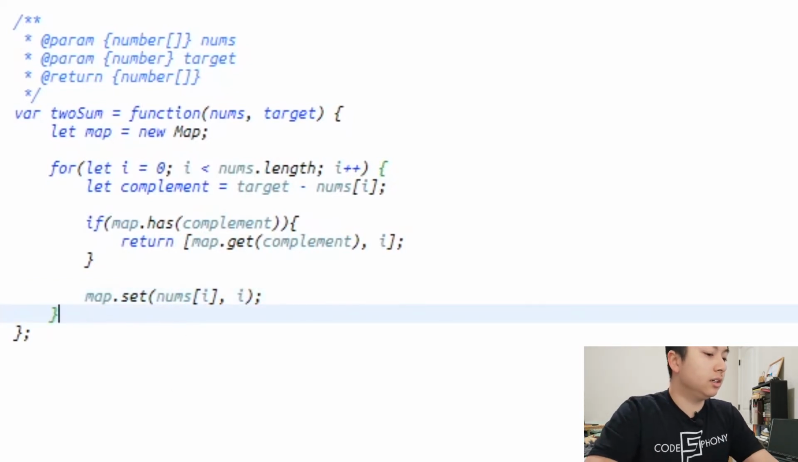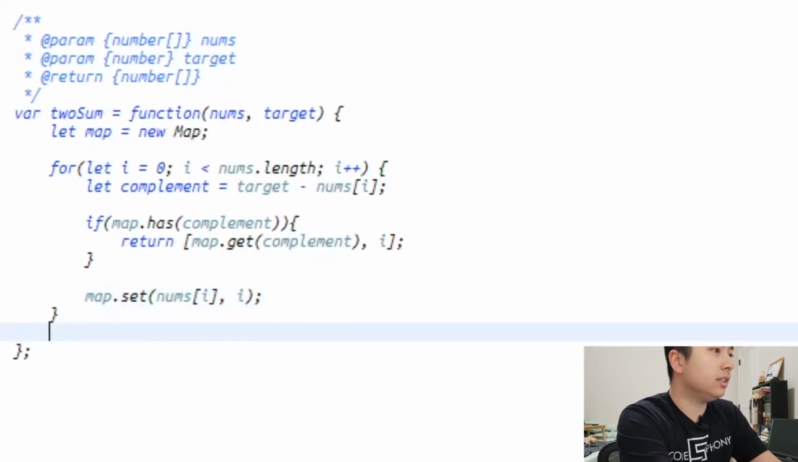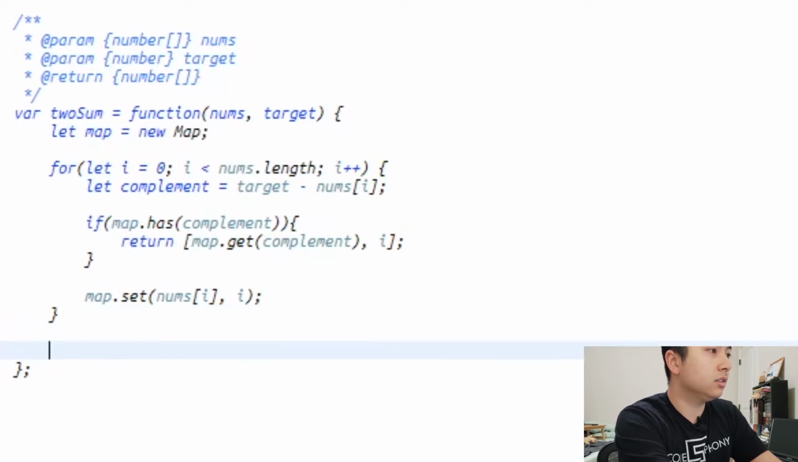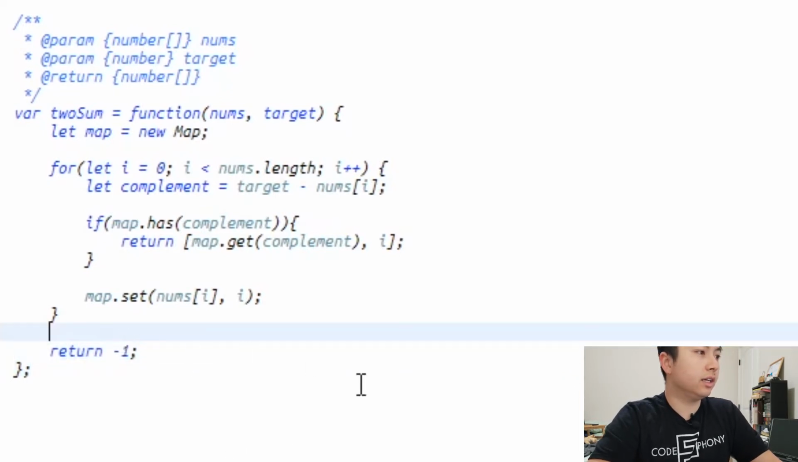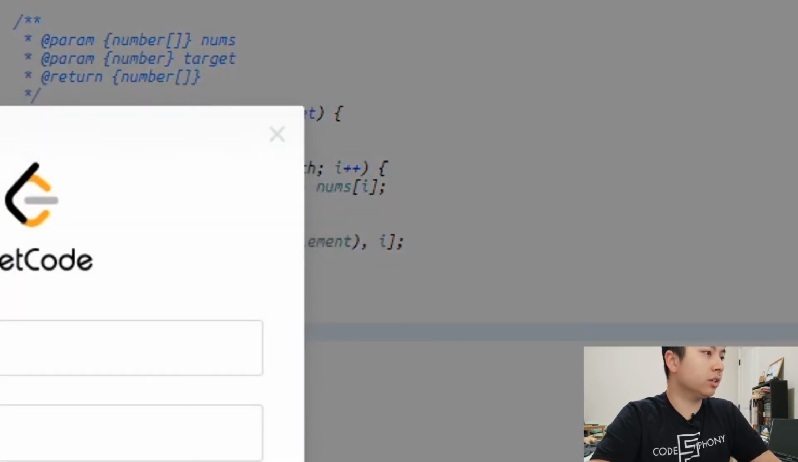So I'd like to get to kind of like an error handler here. If it doesn't work out, I just return -1. So this is kind of like an error handler. So let's run the code.